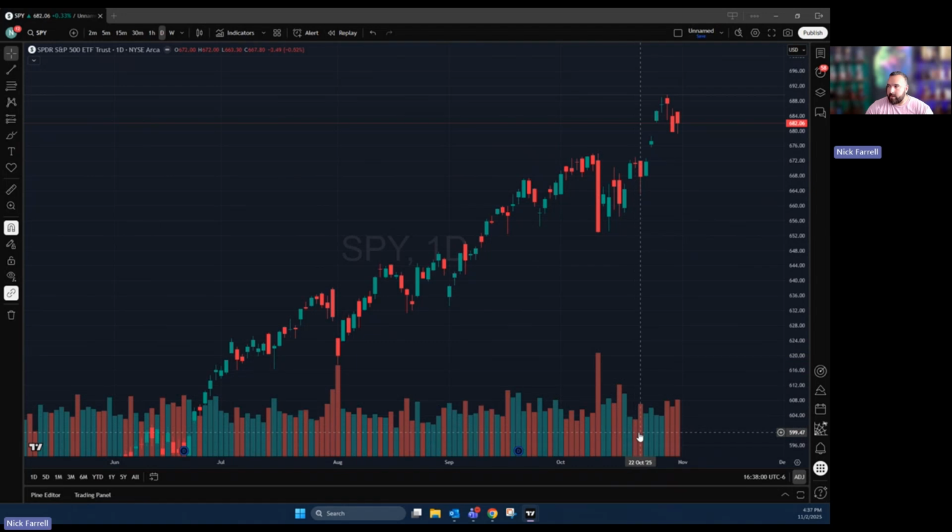Whereas, like this day right here, look at how much the stock moved. It went from a low of 669.98 and the high was 673 roughly. That was low volume. That's a $4 day. Normally this chart will move much greater than that.